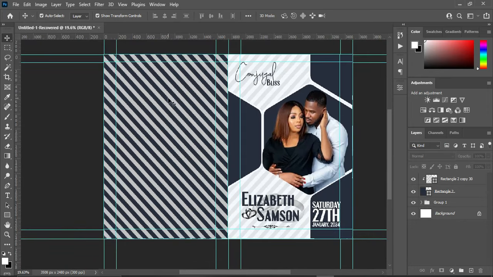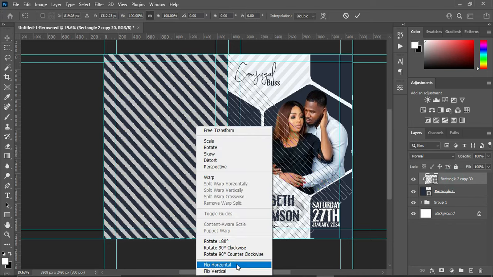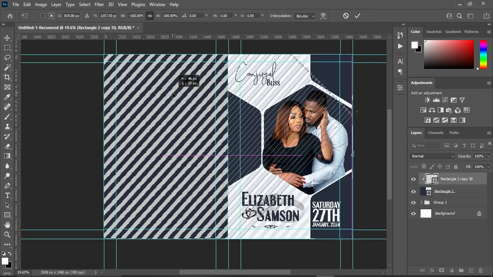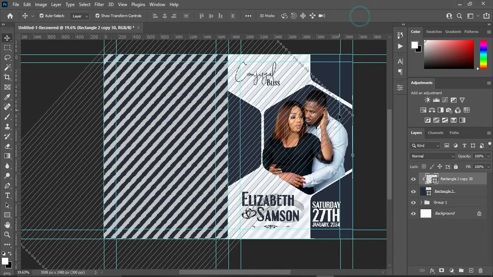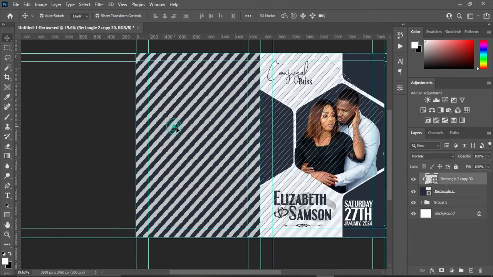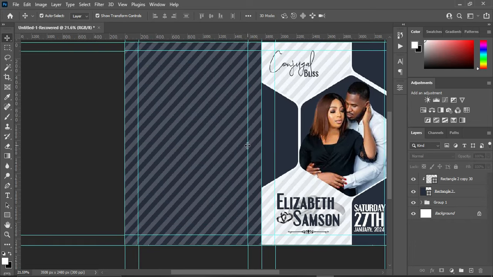Then already I will also like to change it. Instead of positioning this way, I'm going to flip it back to the original position this way. All right, so it's okay like this. Then what I will do is to reduce the opacity. Something like this. I think it is okay like this.